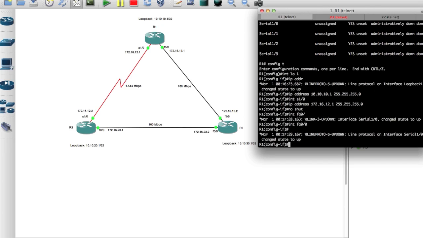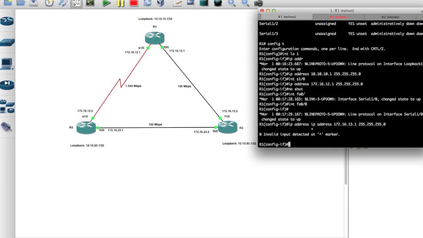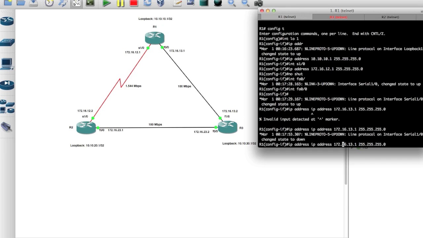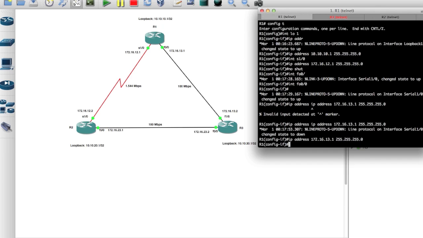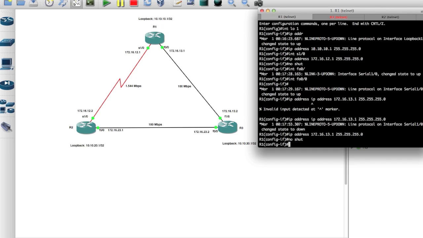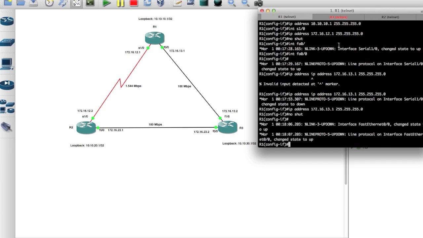Okay, now we're going to go into interface FA0/0, and that would be IP address 172.16.13.1, for routers 1 and 3, 255.255.255.0, no shut. Okay, so now we hop onto router 2.